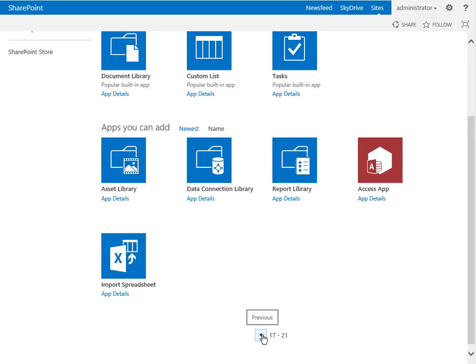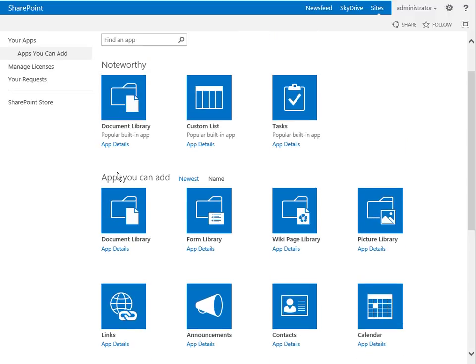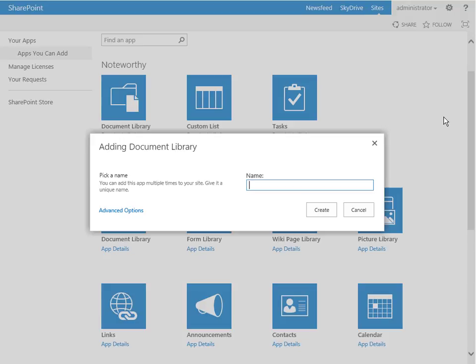That being said, let's pop back and do the easiest part. Let's make a new document library. So we're going to go in and add this. We get our SharePoint working on it notification, and all you really need to do for a document library is give it a name. Let's do this as project files. Note that we can have spaces in here.